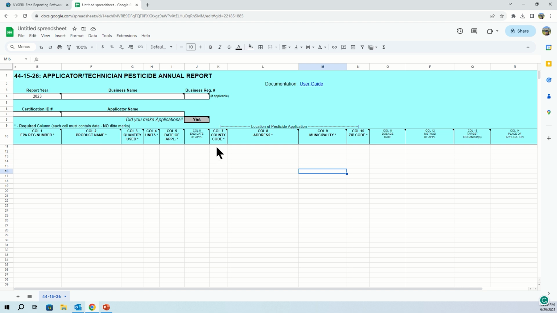These spreadsheets will not generate an error pop-up if you input the data incorrectly, so make sure you are entering the data as directed by the yellow notes. The fewer errors in your report, the faster your report will be accepted by DEC. For more formatting clarifications, click on the User Guide link at the top of the spreadsheet.